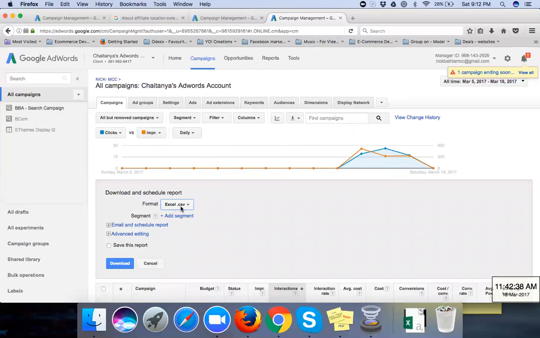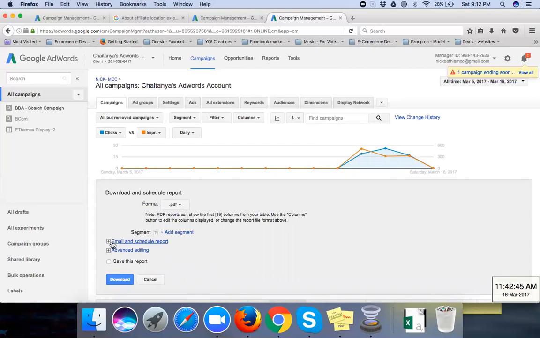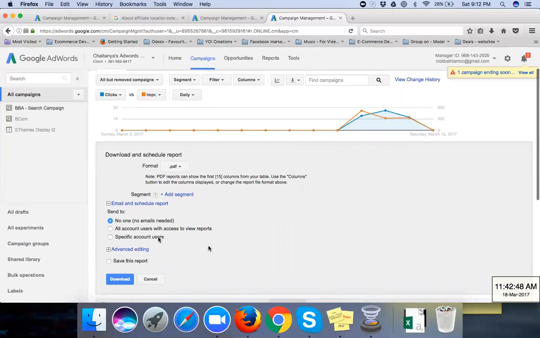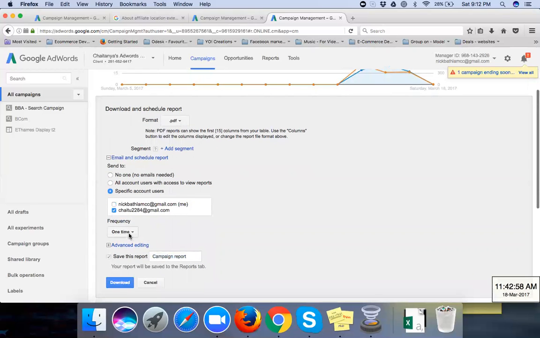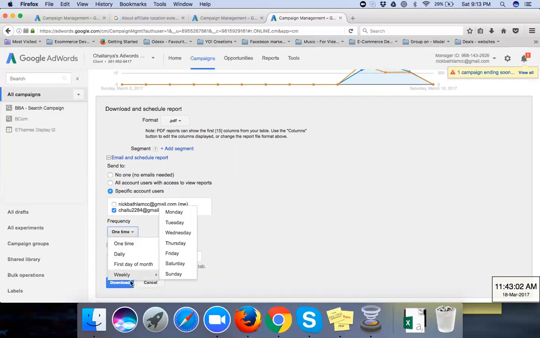And here I can download it, first of all choosing the format, which is PDF. And then I want schedules to be done. Specific account users should get that. So let's say I want Chaitanya to receive it. At what frequency? I can type that in. Let's say daily basis, weekly basis, let's say on every Sunday or every Monday he should get that. I'm just creating it across. This would be a campaign level report. That's the name which would be there as the report name. So the report name is campaign level report, and so forth.